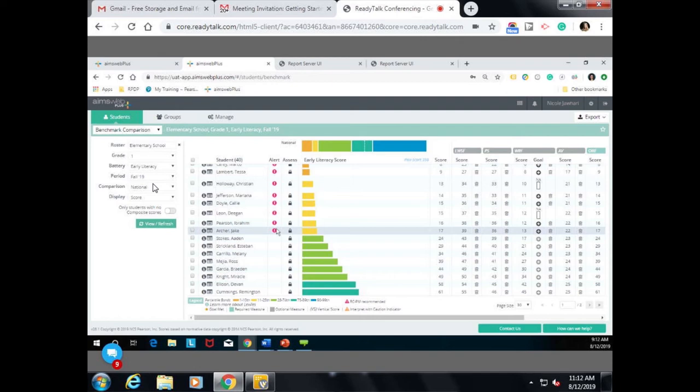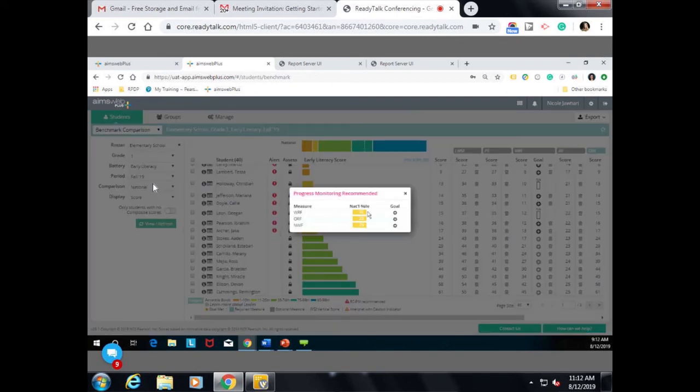When I click the pink exclamation point, it says progress monitoring recommended basically across the board. And he fell within the 22nd to 23rd percentile. So he's not well below average, he's pretty close. So that's probably a good student to progress monitor and hopefully get up to grade level pretty fast.